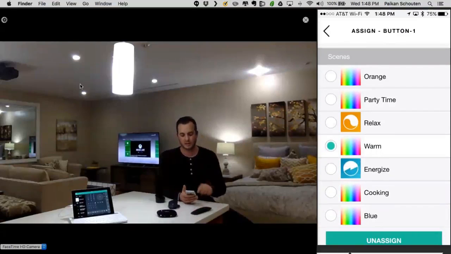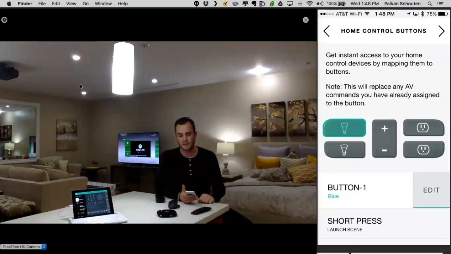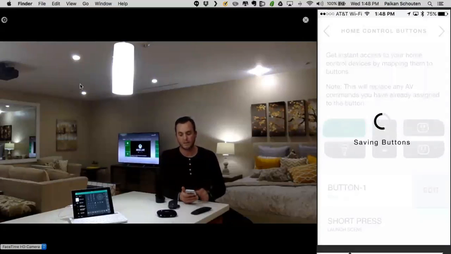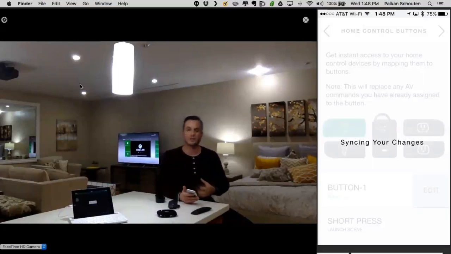And here you can see, right now I have warm. Maybe I want to just adjust blue to it, for instance. So I've just changed the mapping on that. And now it will save changes to the Harmony Elite. So again, very easy to allow a light scene or a group to one of the home control buttons.